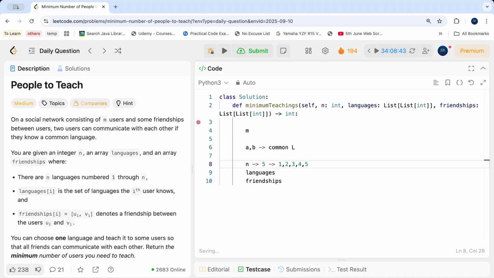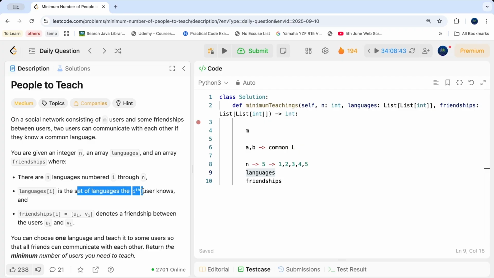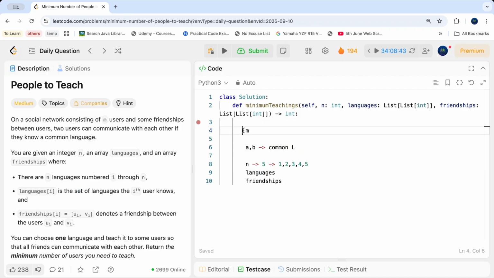5 different languages. We are given another array, languages, which tells us that languages[i] is the set of all the languages the ith user knows. So we know that we have m number of users, and we have n number of languages. Every entry in this languages array tells us about a particular user, how many different languages that user knows. So the length of the languages array is going to be m, that is the number of users. We are going to see an example of it.